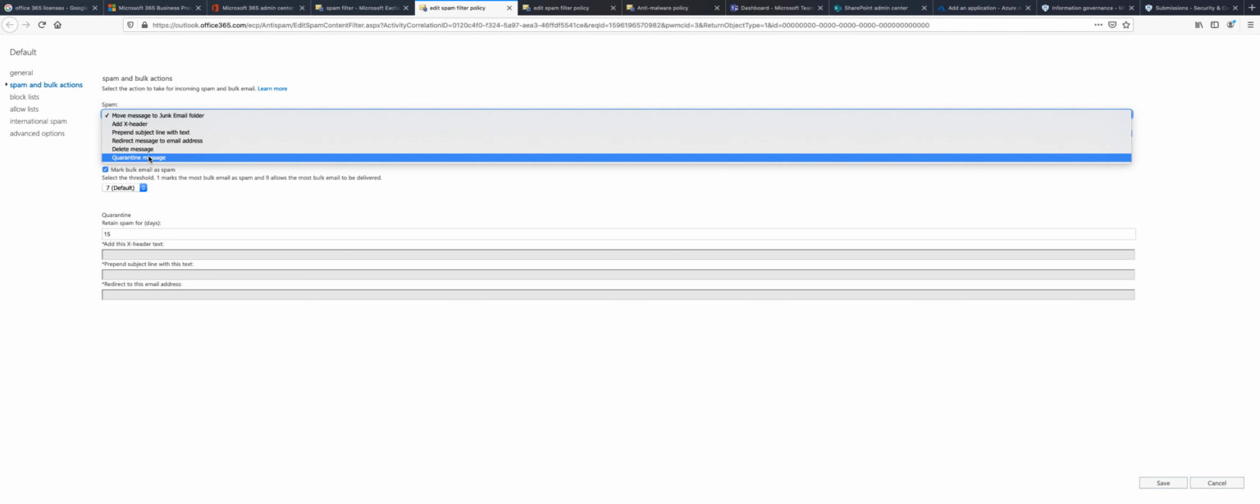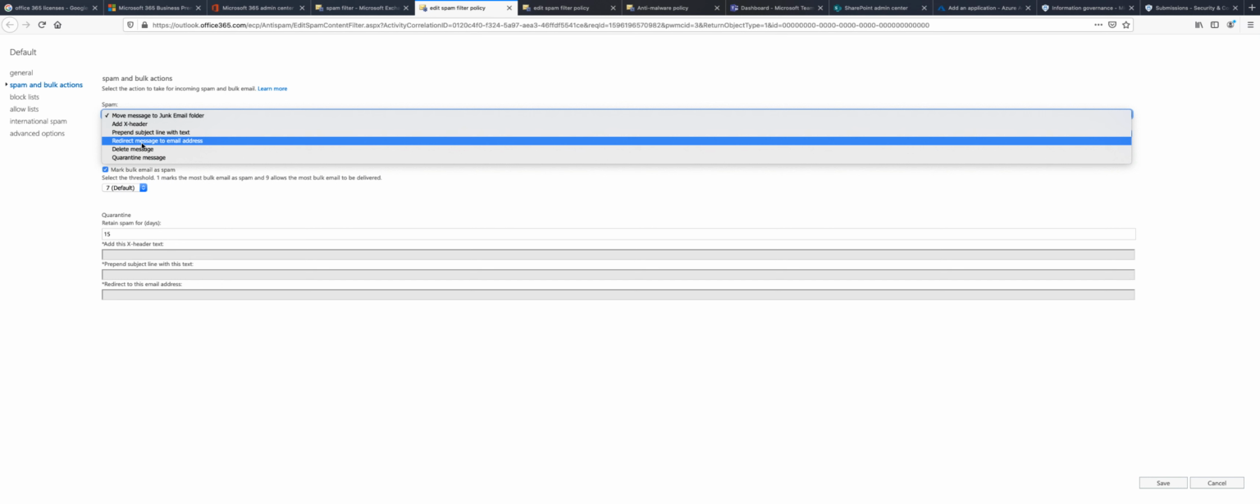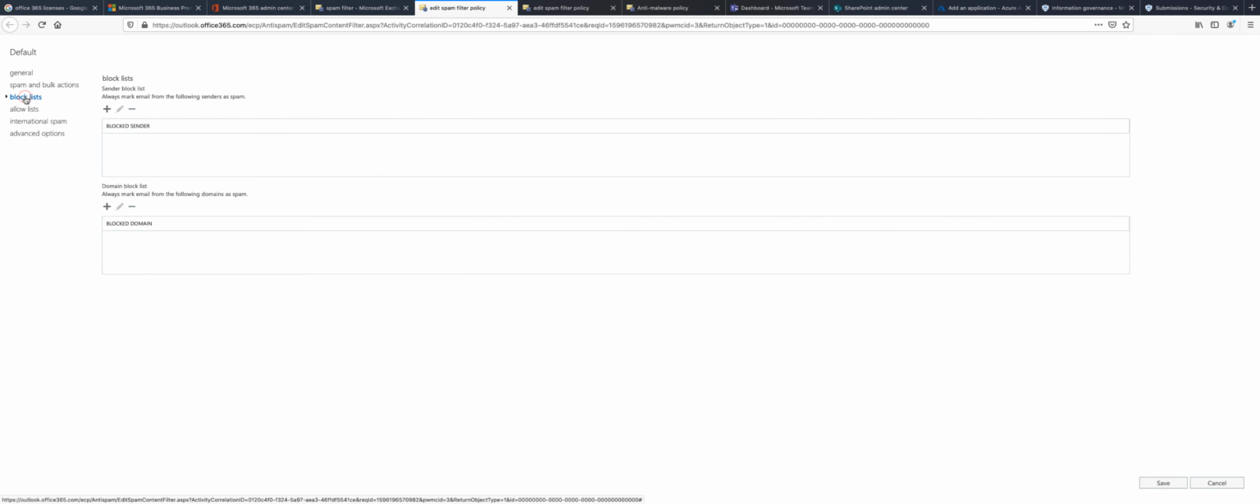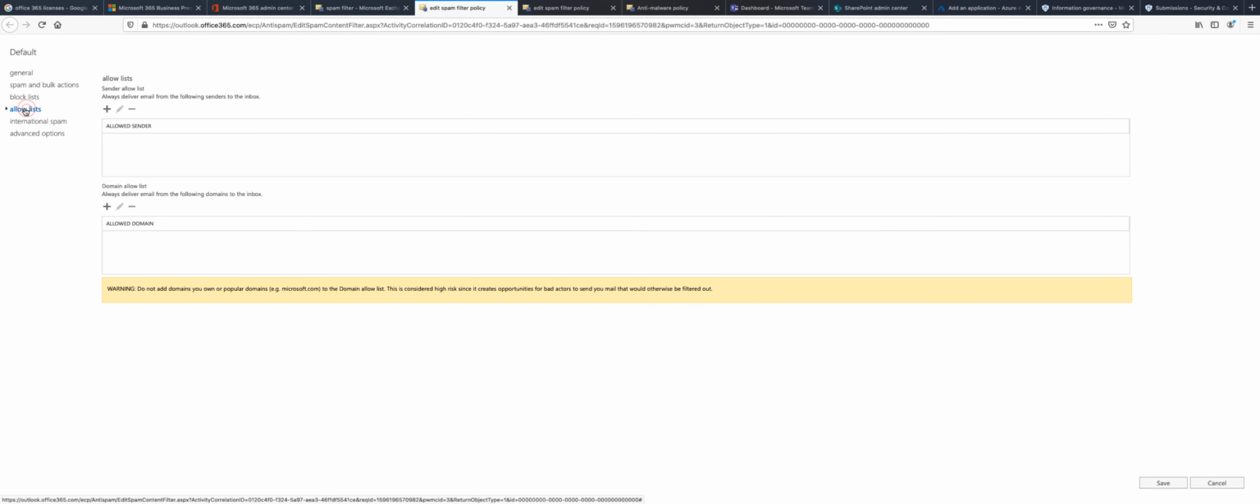Quarantined messages, I'll show you, get saved on the server and the end user gets a report every day or whatever frequency you configure, and they will look at the emails and they have a button there to release the email. So that option is there. You can block certain domains here. You can block certain email addresses if they are sending you a lot of spam email. You can go ahead and allow certain senders, or you can allow certain domains. Once again, a domain which is for your partner organization with which you want to accept all kind of emails, you can add it here.